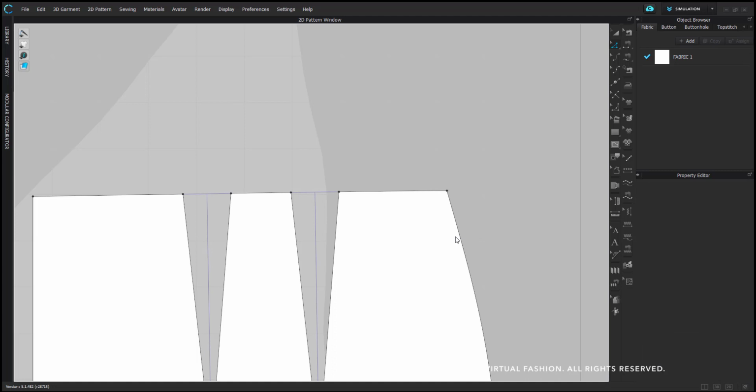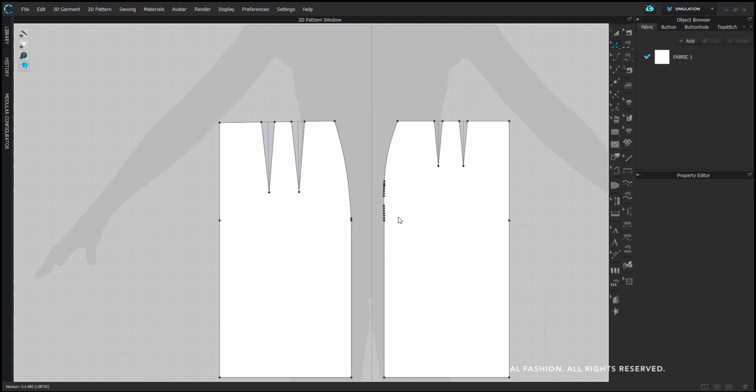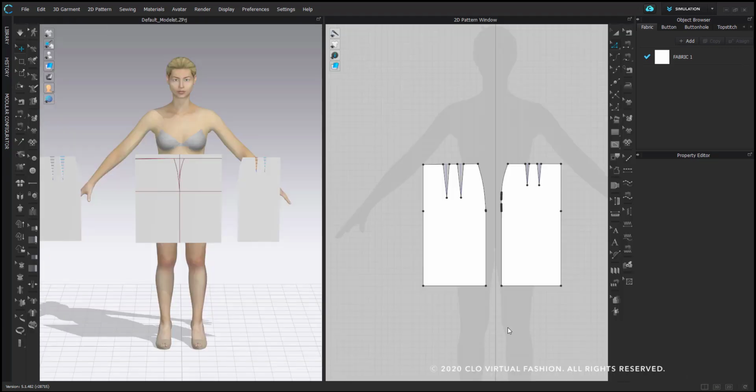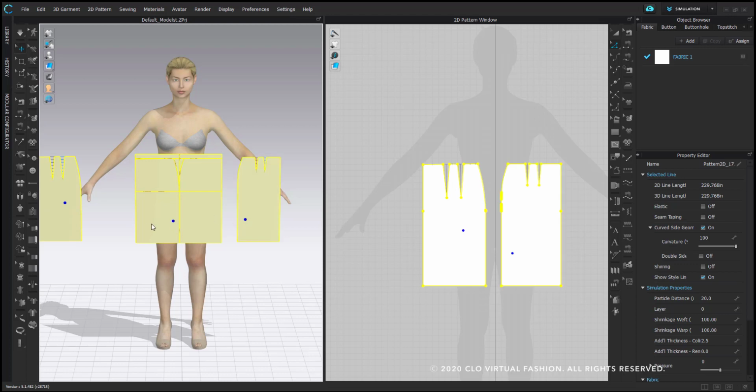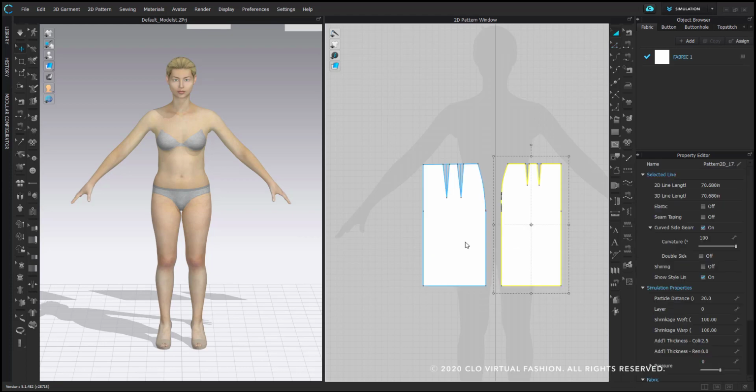All right, so now that we have our darts cut out, our patterns are actually done. So now we are able to arrange them and sew them. So now I'm going to show both the 2D and the 3D window. As you can see, our pattern pieces are now placed correctly. So to do this, we are going to move these over to the correct side.